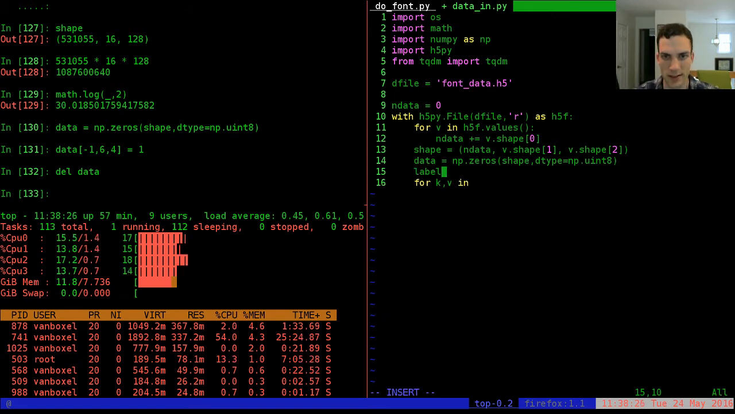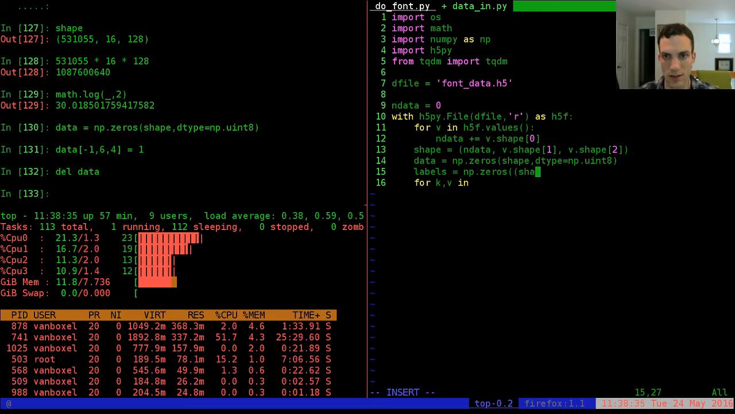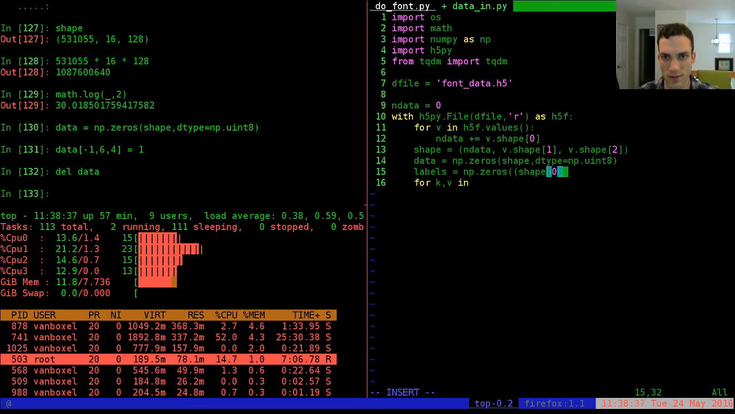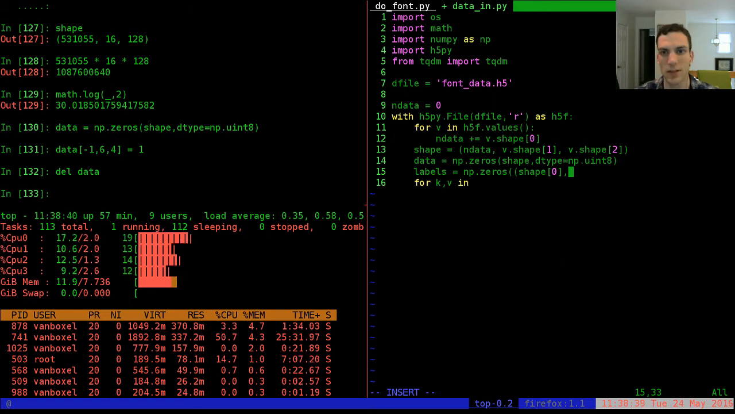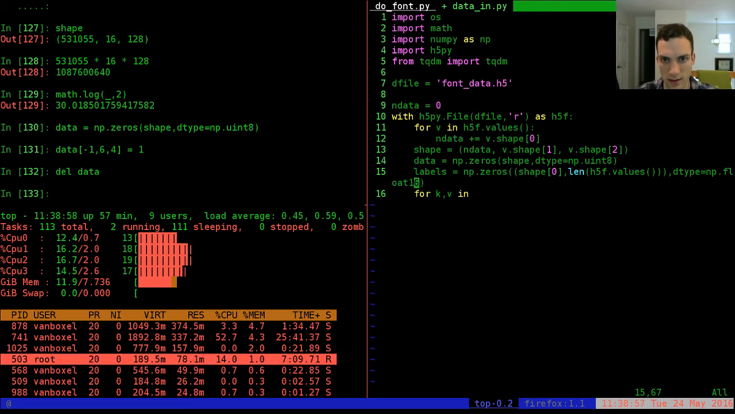That's data labels, right? Numpy.zeros, shape 0, comma length of... we're gonna do a one hot thing here. Dtype equals numpy.float16, I think is the thing. Is that right?